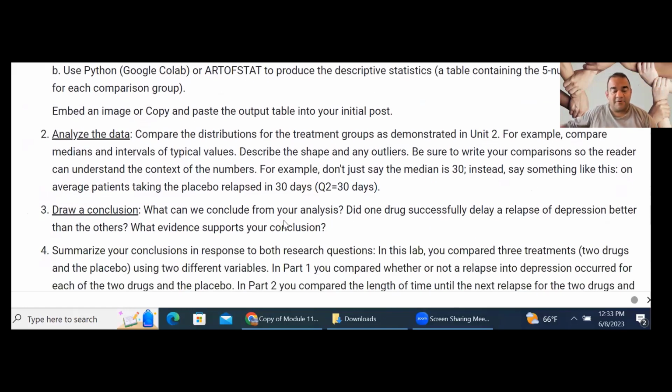We're going to analyze the data and compare the distributions. Once we do that, we're going to compare the distribution of the treatment groups as demonstrated in Unity. For example, we're going to compare median, interval of typical values, describe the shape and any outliers, and we want to make sure your comparison is in a way that the context is incorporated into our numbers. So we don't just say the first box plot has a significantly lower median than the second one. What does that mean? Put it in the context. Is it placebo? Is it lithium? Is it imipramine? Which treatment are we looking at?